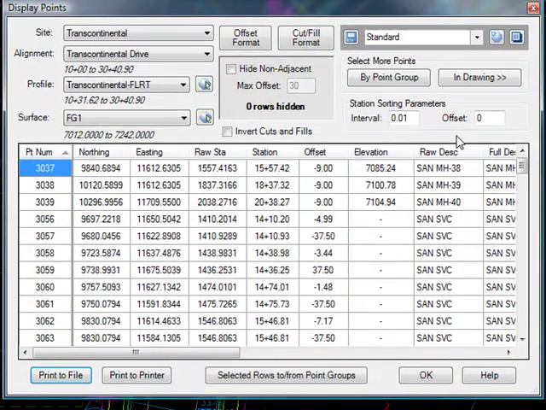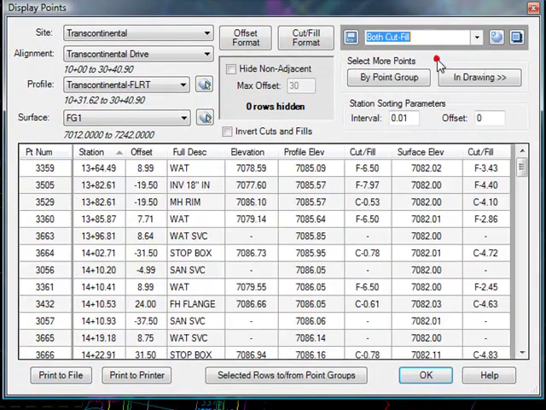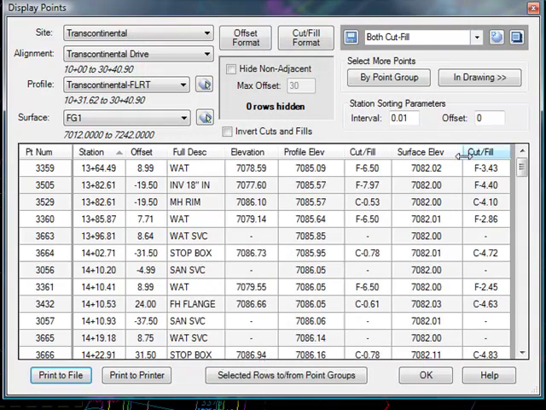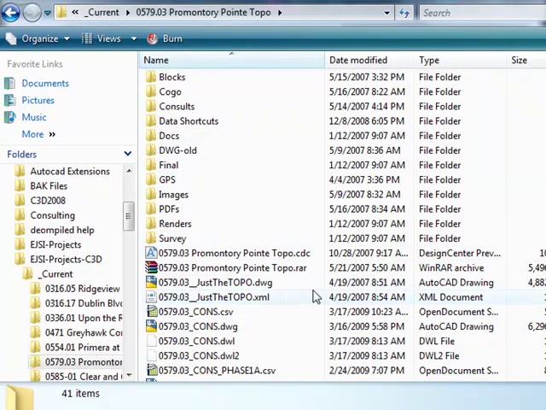If I hit cancel here and come back and change my display, say back to this one, where I have a bunch of hidden rows, then when I do my print to file, you can see a bunch of the hidden rows are already disabled by default, and the hidden rows will not go to the file. But I could optionally suppress any of these others as well. So say I didn't actually want these extra elevations to go to the file, I could turn those off. And now when I say OK here, I can jump into my directory where my drawing is.